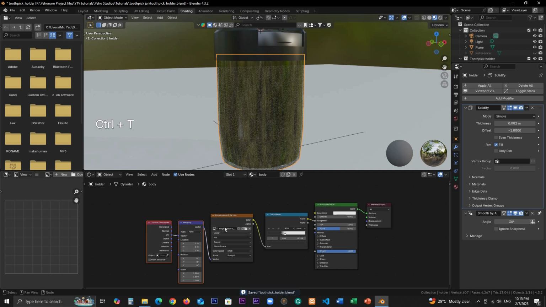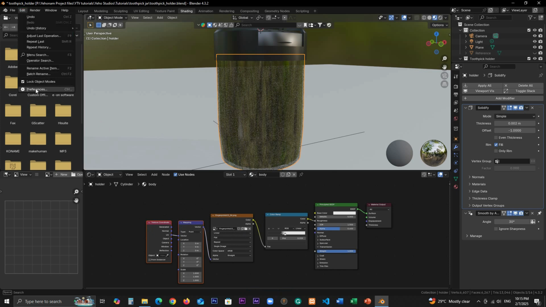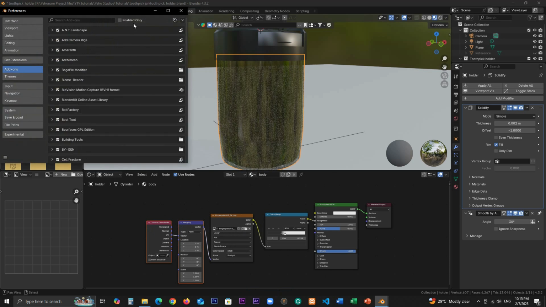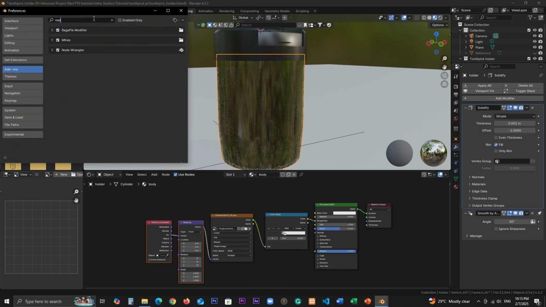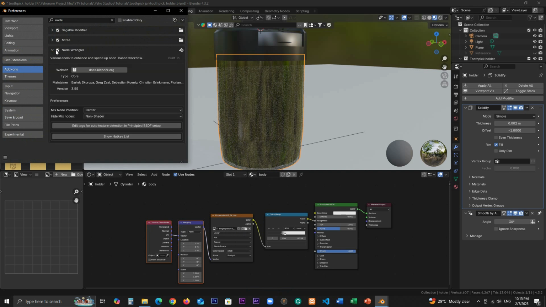In case you use Ctrl T and this doesn't come up, you need to install the Node Wrangler add-on. So you go to Edit, Preferences, under Add-ons, search for Node Wrangler. See right here. If yours is disabled, make sure it's enabled. Click these three buttons and save preferences. So you can close it.